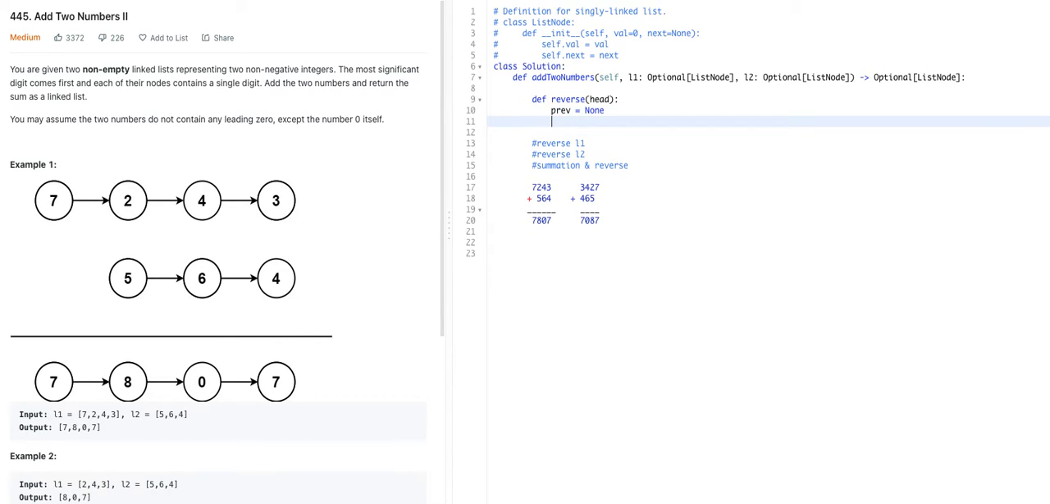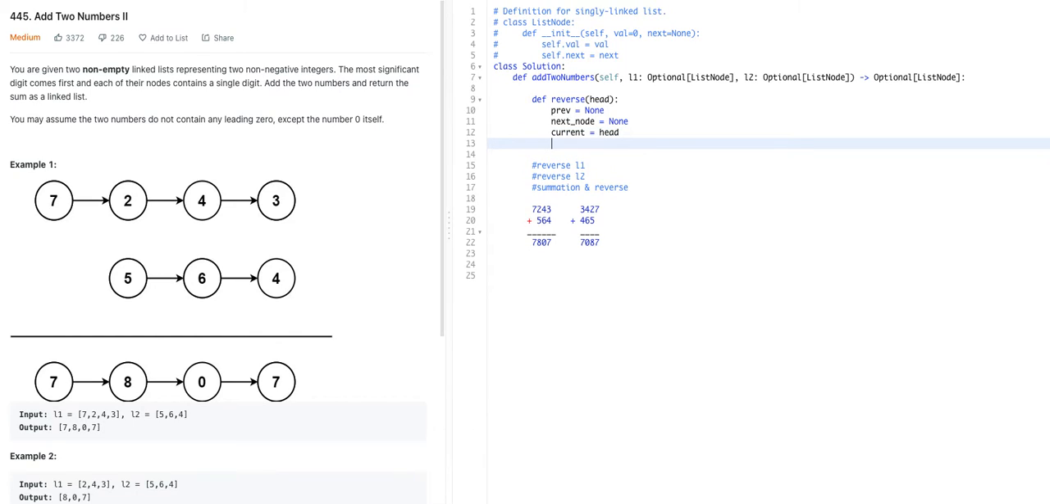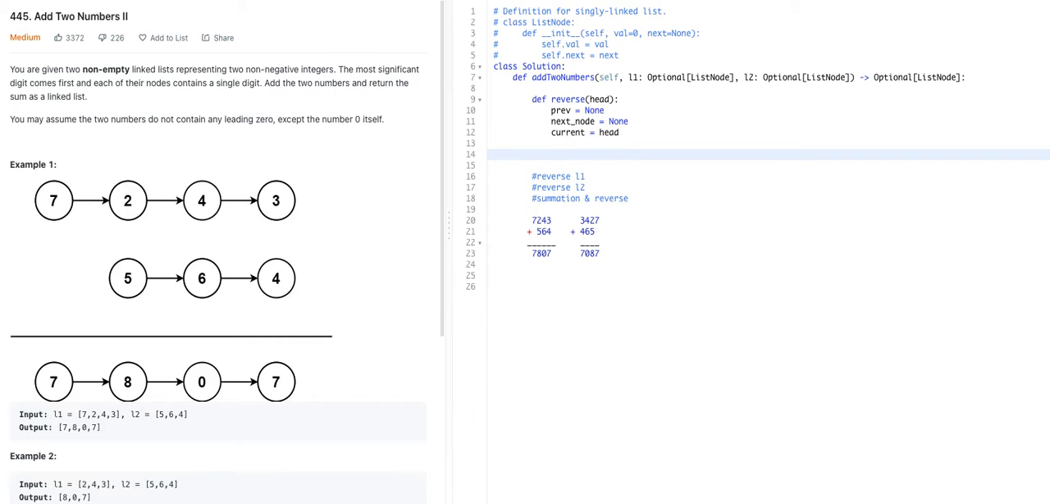So we start from None, and then for the next node, which is going to be 2, we can write this None as well, and we will fill it out during the while loop. We are going to have a current, the node that we are pointing at, which is going to be head. And then we are going to have a while loop, we are going to iterate the linked list, and we are going to make them point to the previous node.